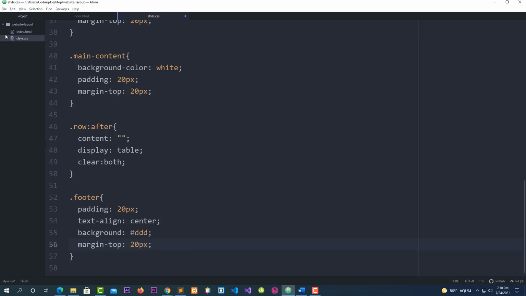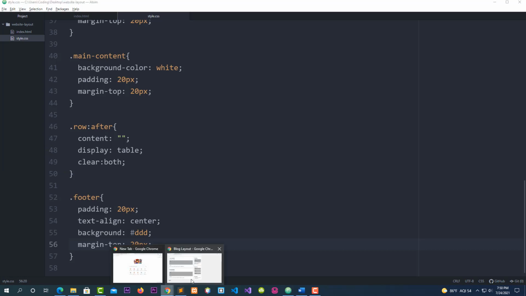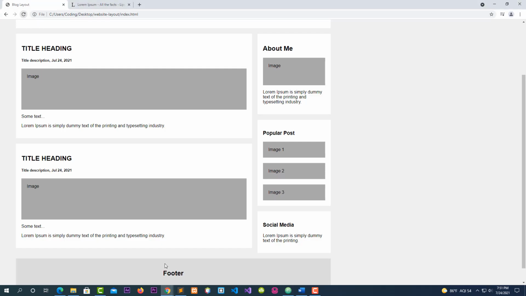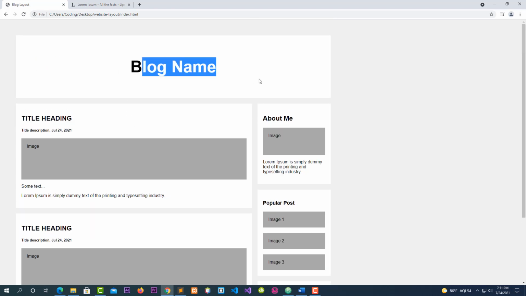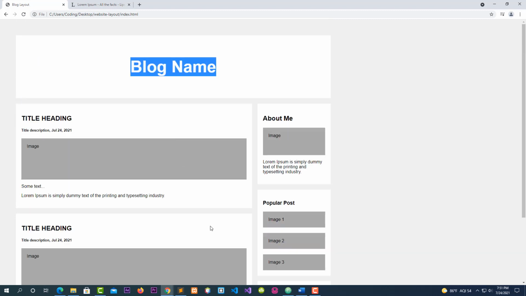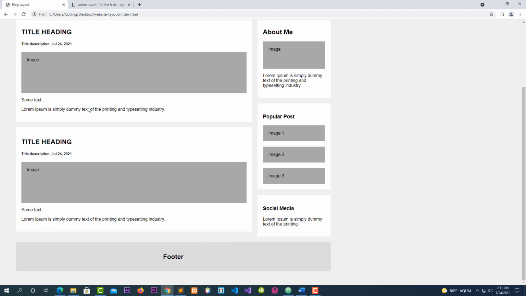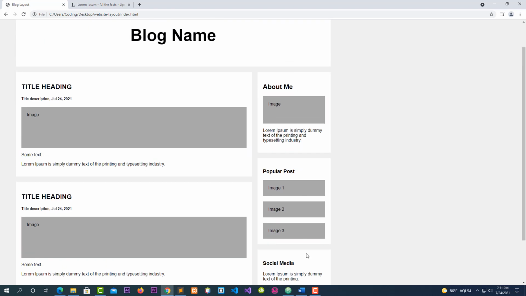If you go and save, go to file, save all, and go back here and refresh the page. Here's our footer. Here's the color. Here's our header. Okay, and here's our footer, header and footer. Okay, and here's our left column. Here's our right column.